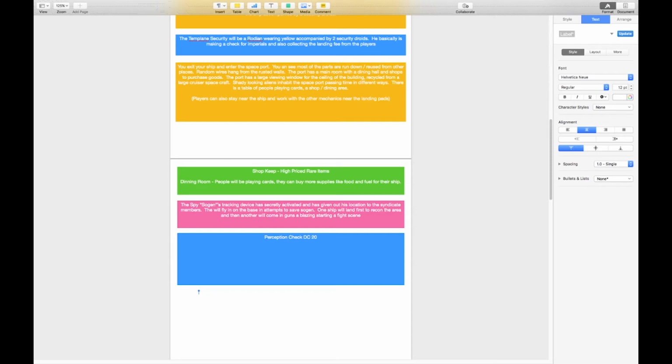And now I'm going to write down what happens if they pass. So I put in that if they pass the check, they will see a shady looking character that's not really resting or refueling around the base. And that'll kind of tip them off. And now I'm going to put in what happens if they fail. For the failed check, I just put that they don't see anything unusual.